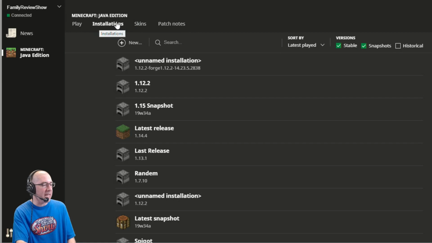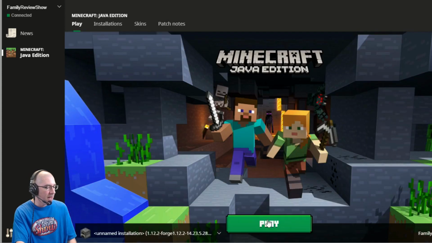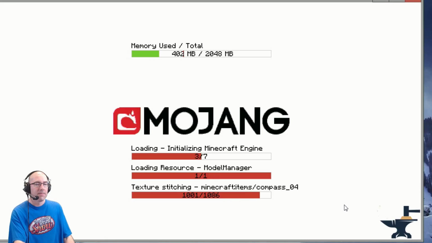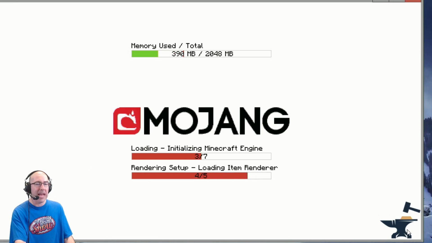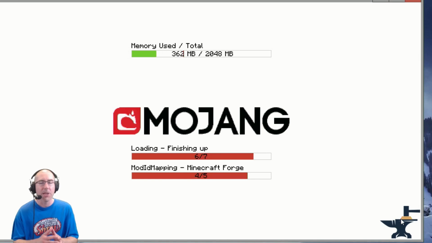You can also see it if you click on the installations tab up top. You'll see unnamed installation and you'll see it says 1.12.2 Forge. Obviously yours will be different if you downloaded a different version. And then you're going to click play. And you'll see this hammer and anvil in the bottom right corner. So that's how you know it's installing your mod.